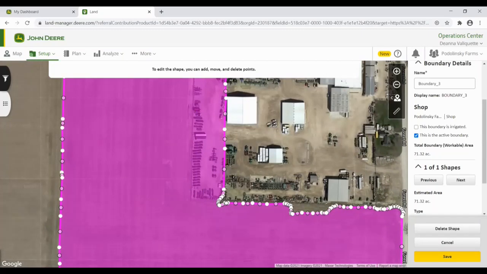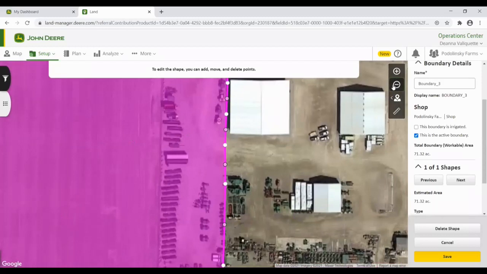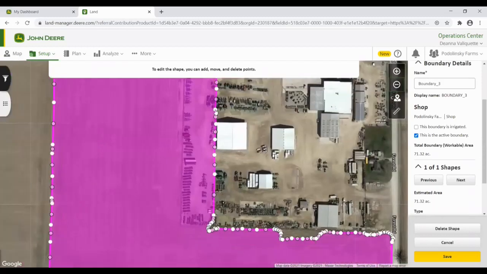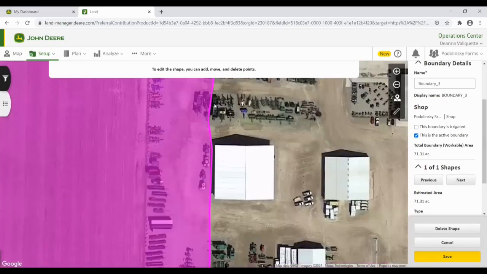The different circles mean different things as well. If you need to create more circles, the white ones you can move. These ones are locked into place, the lighter colored ones. But I believe if you click on them, then you get additional points. So sometimes if it was a straight line, but you needed to make more of a curve, you may need to make additional points to do that.